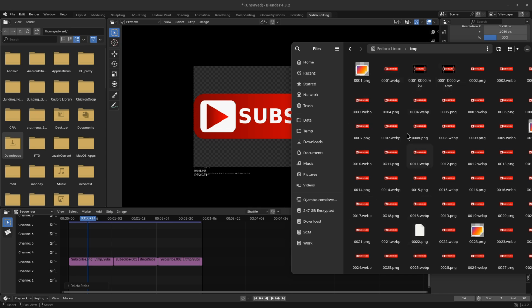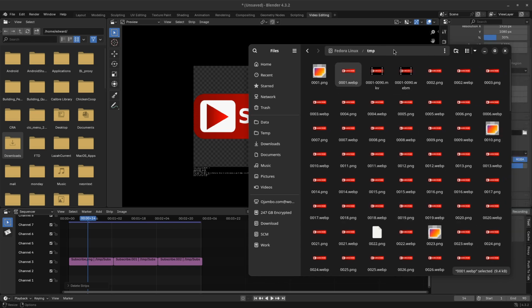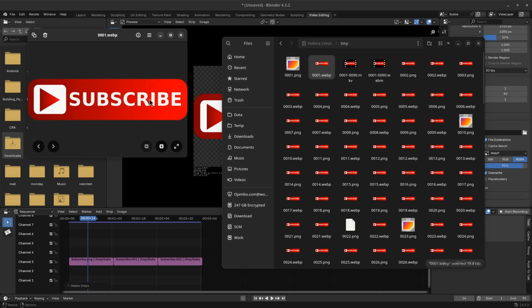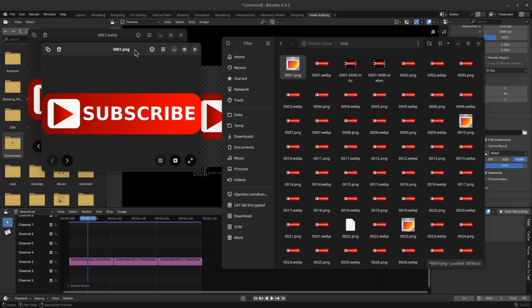For example, the first one here, let's see what the file size is, it's 9.4 kilobytes. And if we go to the first PNG file, where are you, PNG? Oh, here we go. You see it's 20. So there's more than a 50% compression for WebP, and the quality is exactly the same. For example, you see here, that's nice.